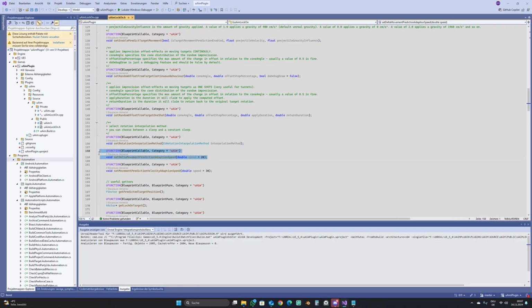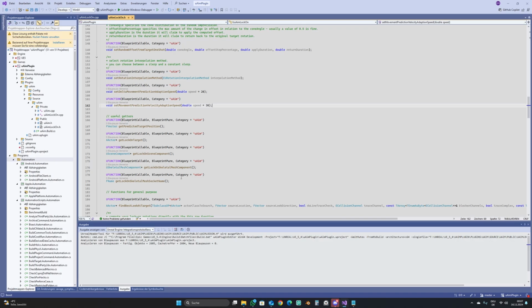I don't necessarily recommend to change this. I would focus more on that, but you can play around with both values if you want. I think you can configure both in the turret systems anyway. Here we have some other useful getters that you can use.